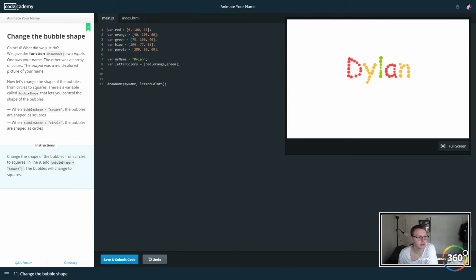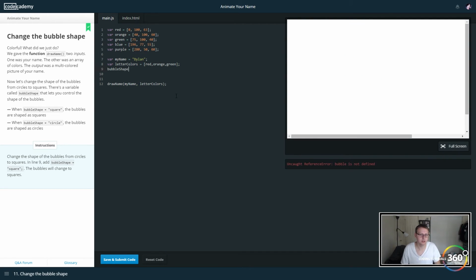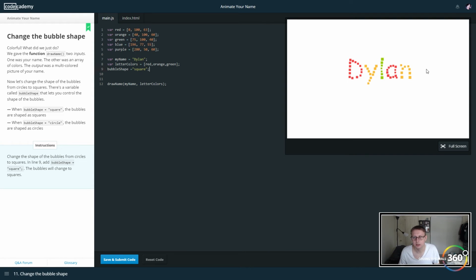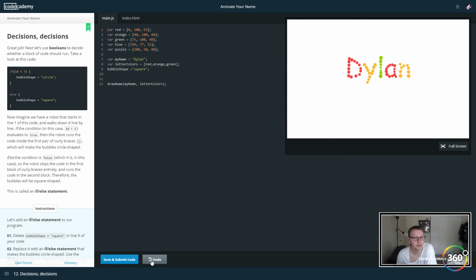Okay, so in this case, we want to change the shape of the bubbles from circles to squares. So on line 8, add bubble shape. Bubble shape is equal to square. And let's see, we probably have to declare that. Ooh. I don't know about all that. I kind of like the circle better.